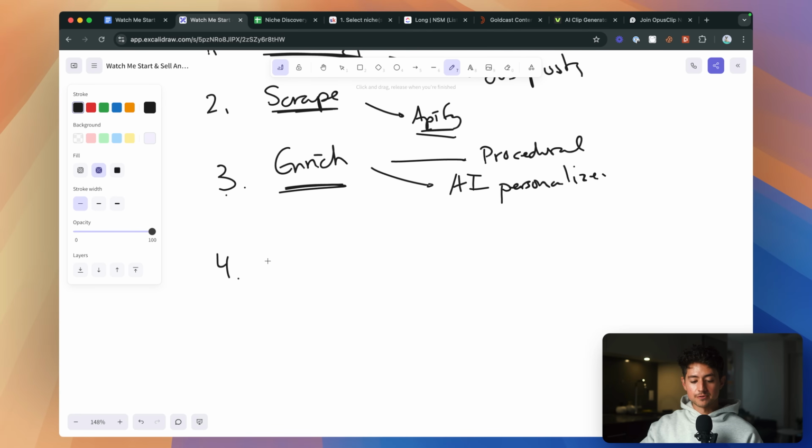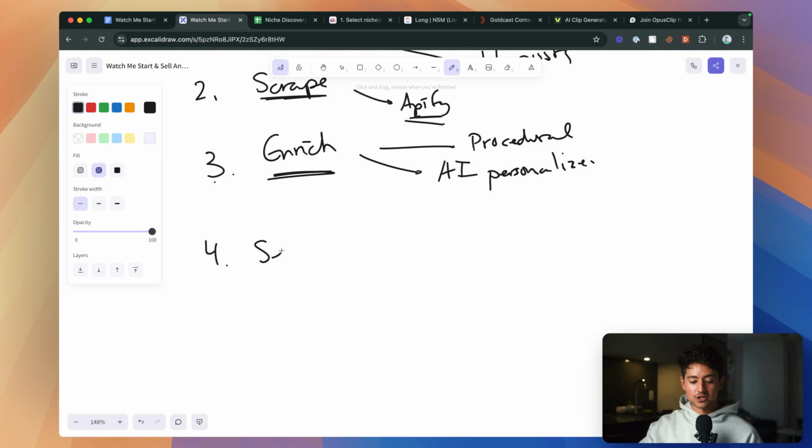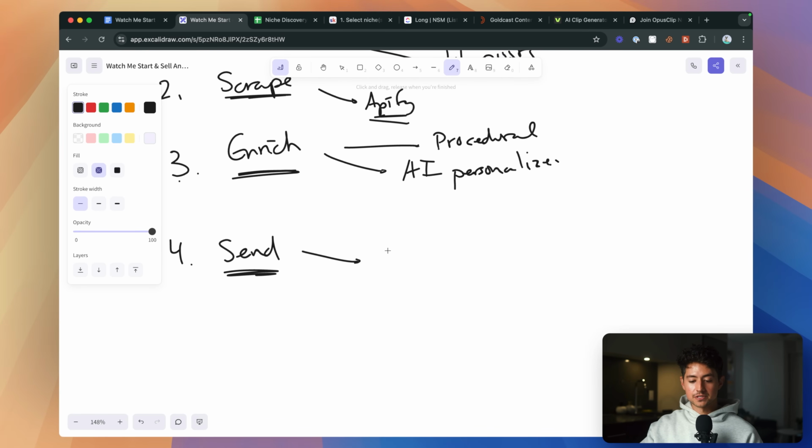And then kind of the fourth step is we need to pump them into infrastructure. So we actually need to send, right? The main sender that I'm going to be using today is called Instantly. Instantly is just a very quick and easy way to get up and running with mailbox infrastructure.